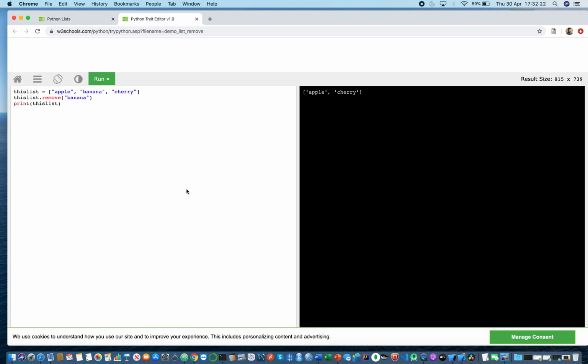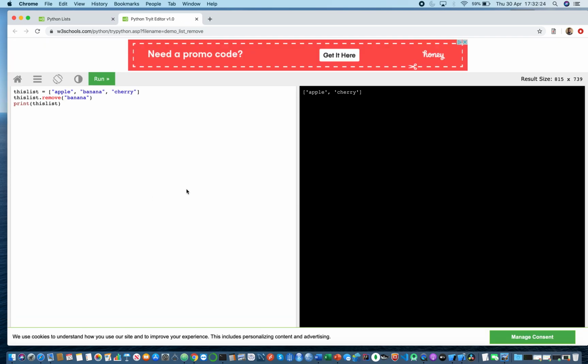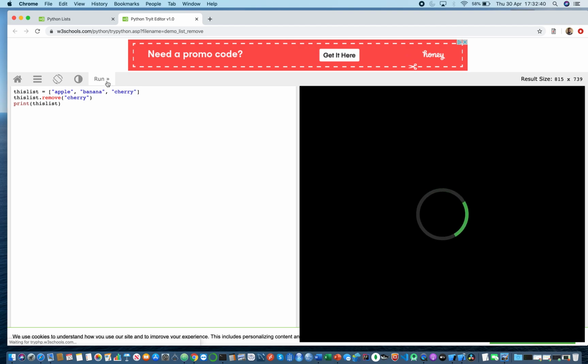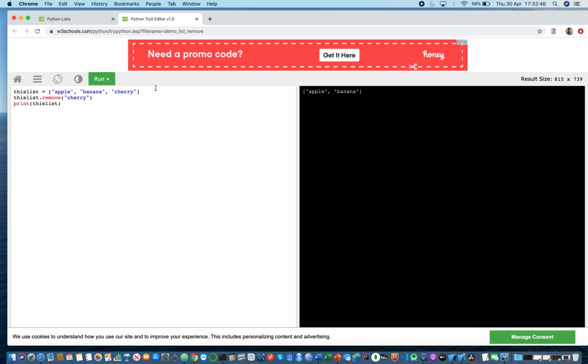If you are interested in removing an item from the list, you can make use of the function called remove, and you can tell it which particular item you want to delete. Let's say this has deleted apple, but if we are interested in removing cherry from it, now it will remove that item from the list, and you should get apple and banana in the list. Okay.